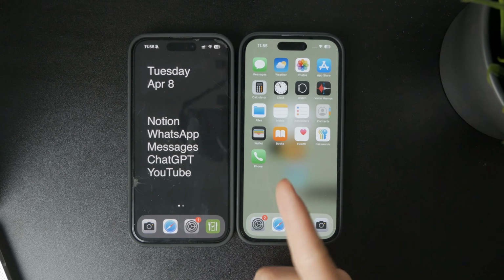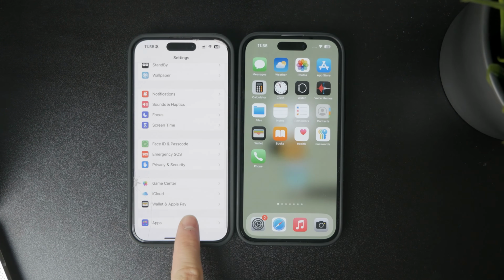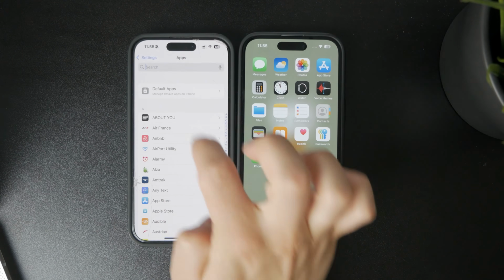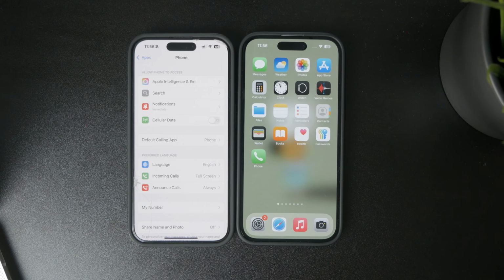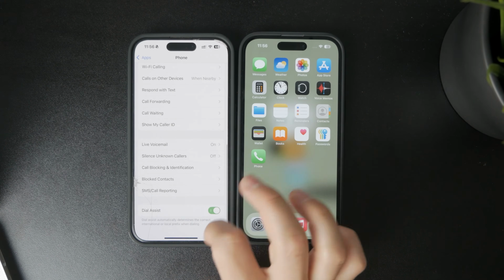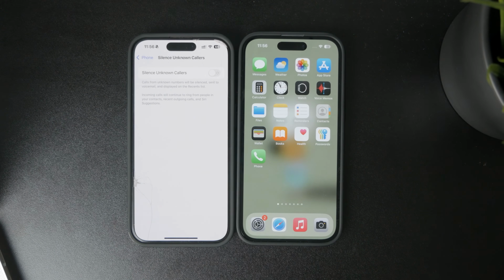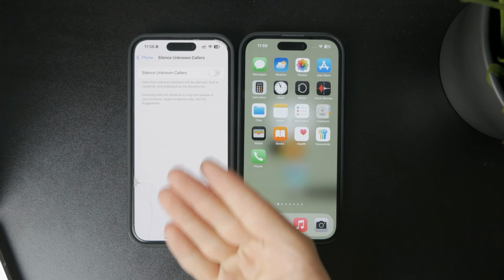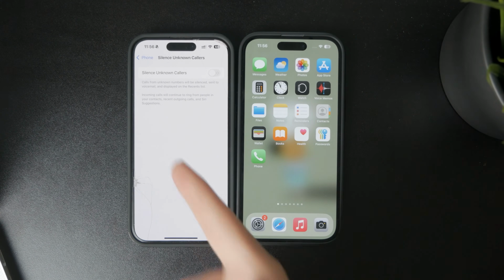What you can do is open up the settings, and entirely at the bottom you have the phone section. At first you have to go through the apps right there, and then you can locate the phone section. Once you get inside there, you have a bunch of different options, but one of them is the silence unknown callers. Basically, when somebody calls you and they have hidden their caller ID, so you don't know who that is, they will fall under this category.